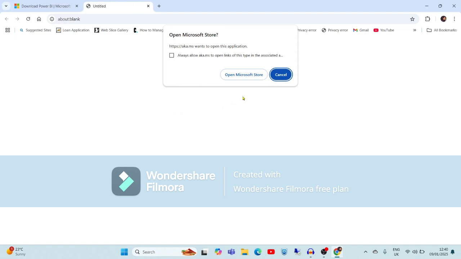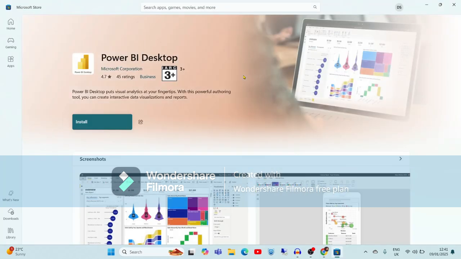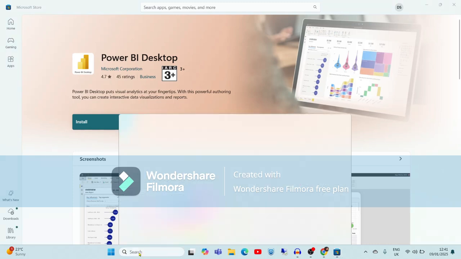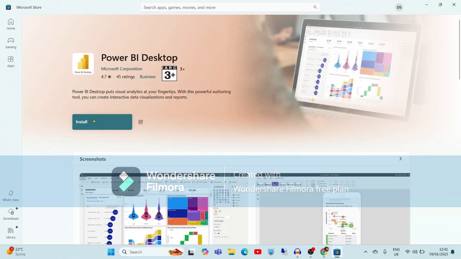Now here it will show the message open Microsoft Store. So just click on this open Microsoft Store. It's Microsoft Store. If it is not showing on your machine, you can search from search box also. So Microsoft Store. Now here you will get option either get or install. So just click on this button.